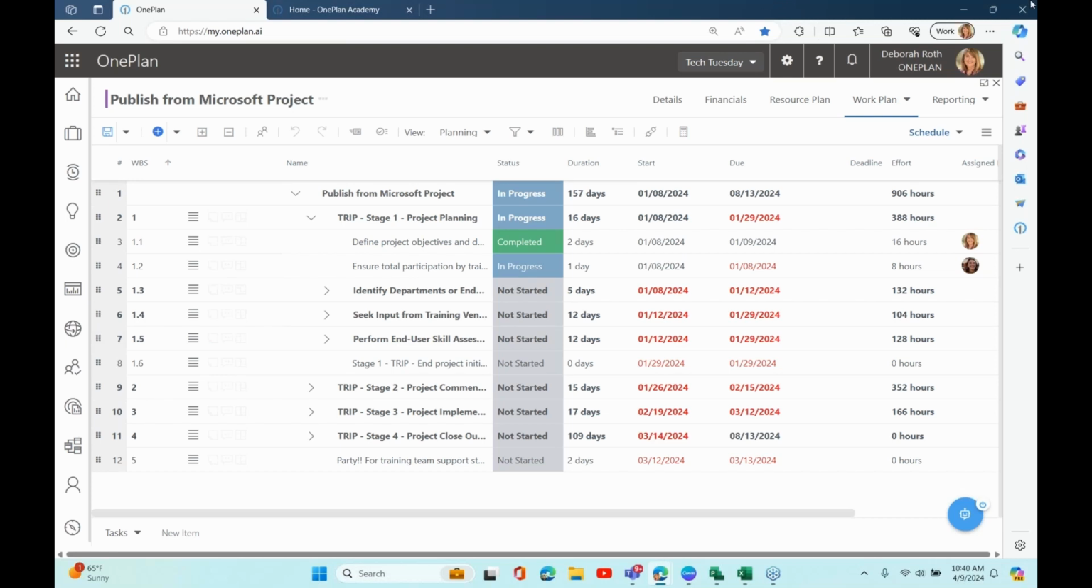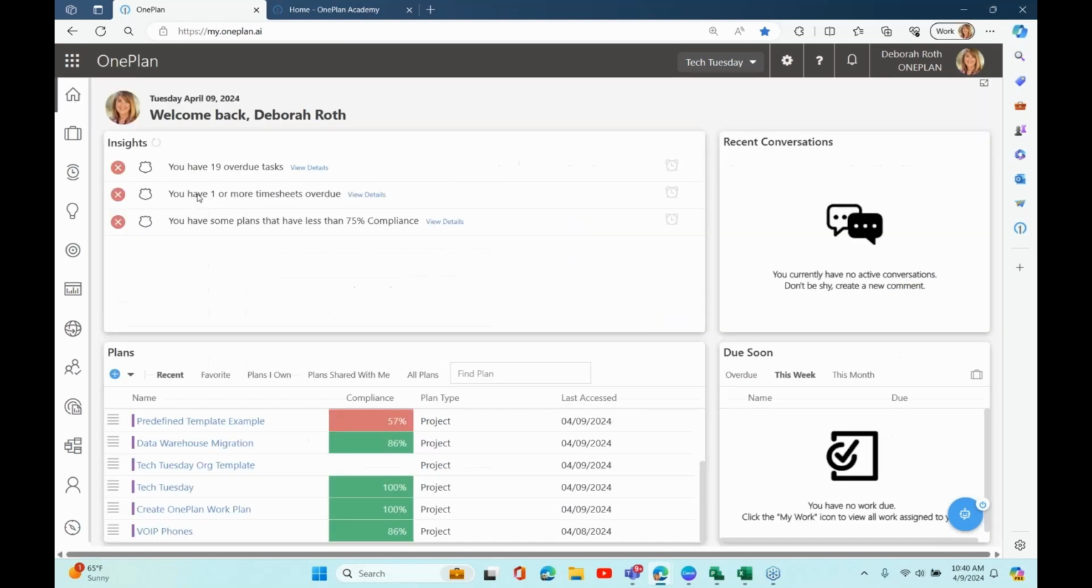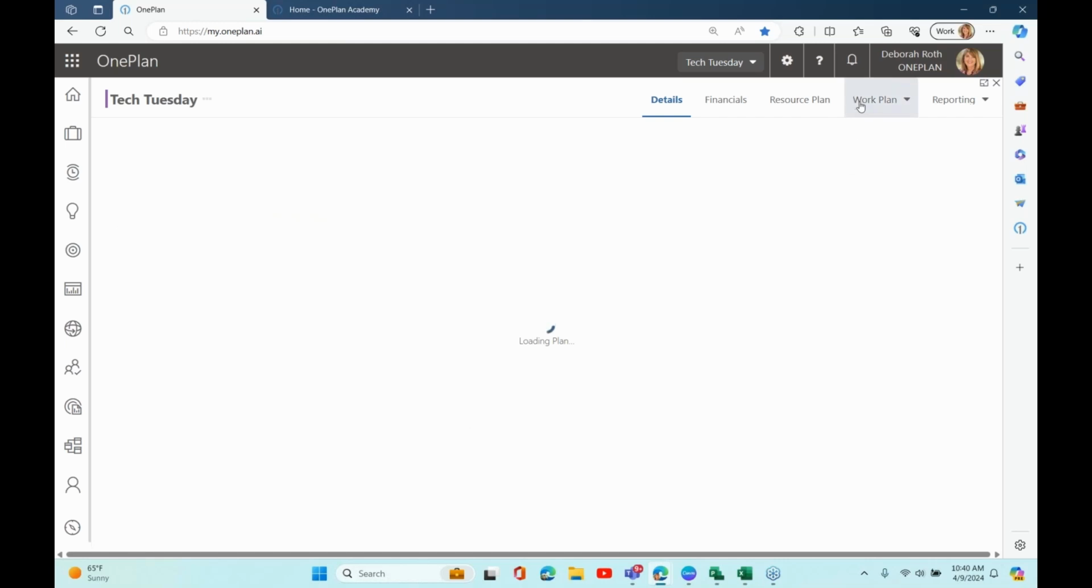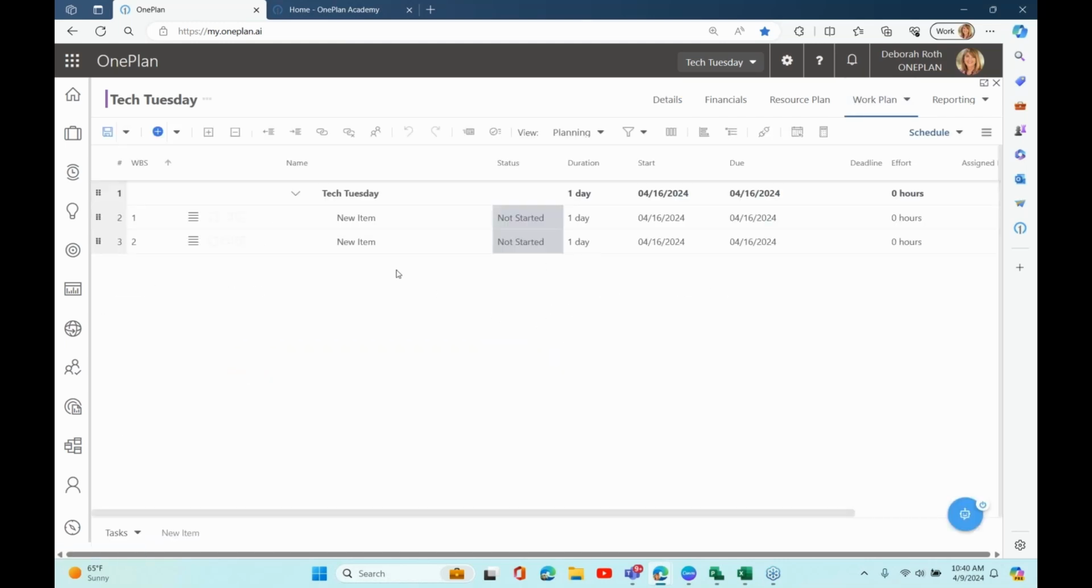I'm going to turn it over to you. Oh, nope, one more. This is how to create a plan from scratch. I'm going to go back into my home here, and what I've done is show plans I own, and we've created this list. Okay, so let's talk through, and Tina's going to go into the advanced features.